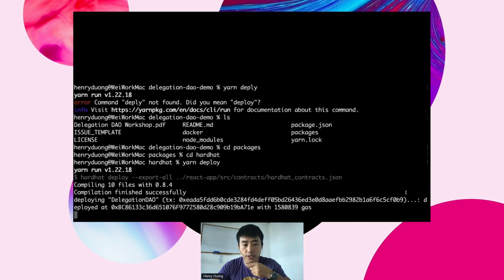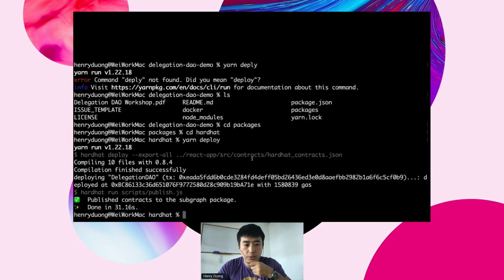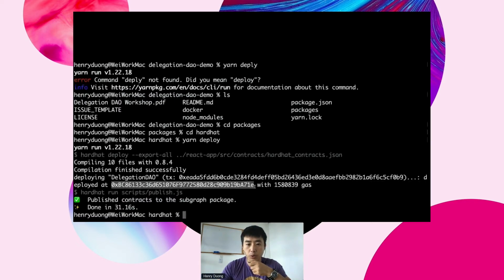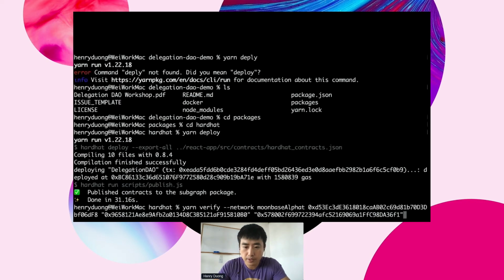Okay, so now the transaction is confirmed, and we can see this is the smart contract address of our smart contract that we just deployed to Moonbase Alpha. The next thing we want to do is also use Scaffold ETH and the EtherScan plugin to verify our smart contract. The command that we have to put in is a little bit long, so I already put it in here.